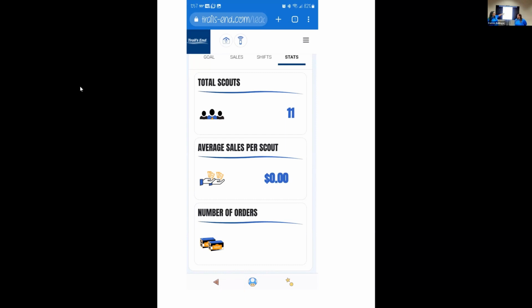The average sales per scout, once your troop or pack starts to sell, so now we're on the second rectangle on this tab of the dashboard, it'll break it down into the average sales per scout. Again, that is the scouts registered at that time. And then the number of orders is the last rectangle. And again, that'll break it down, just like it says, the number of orders for the scouts registered at that time.